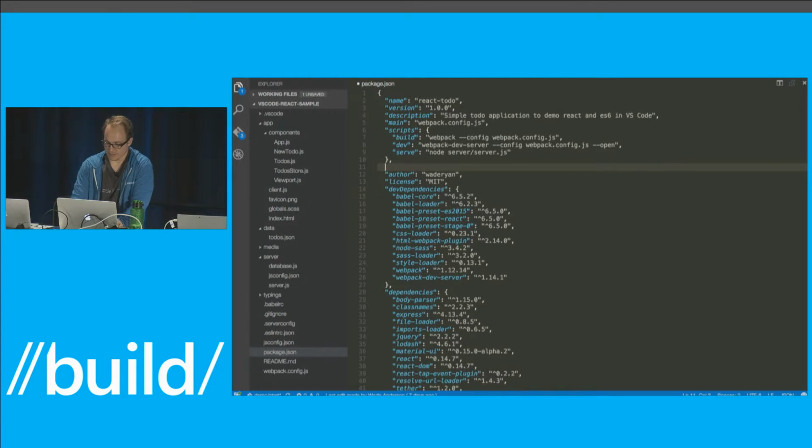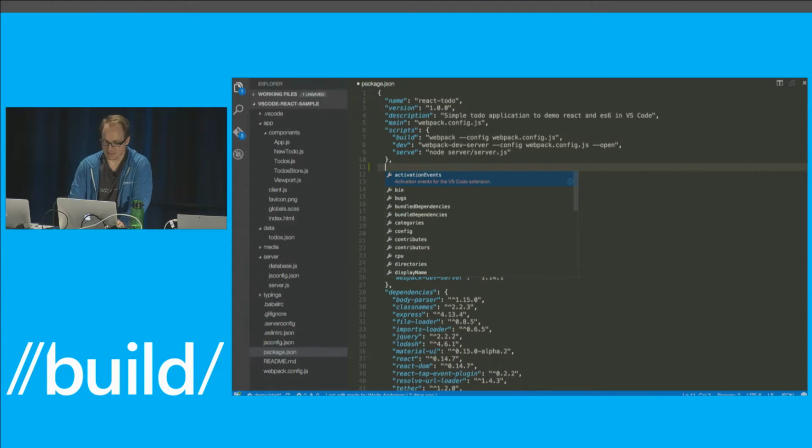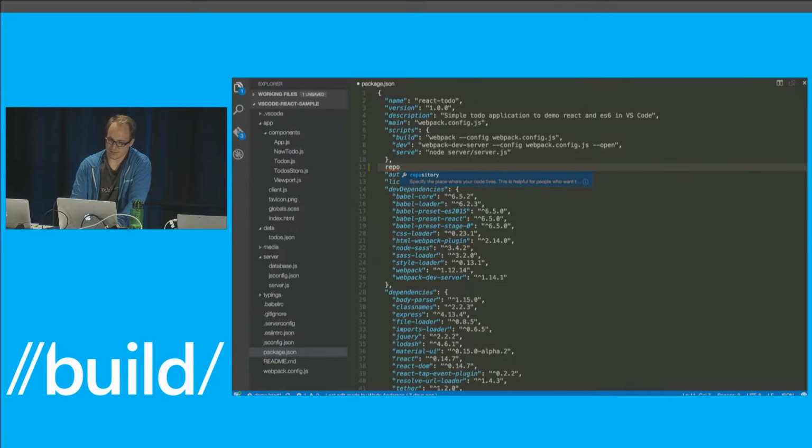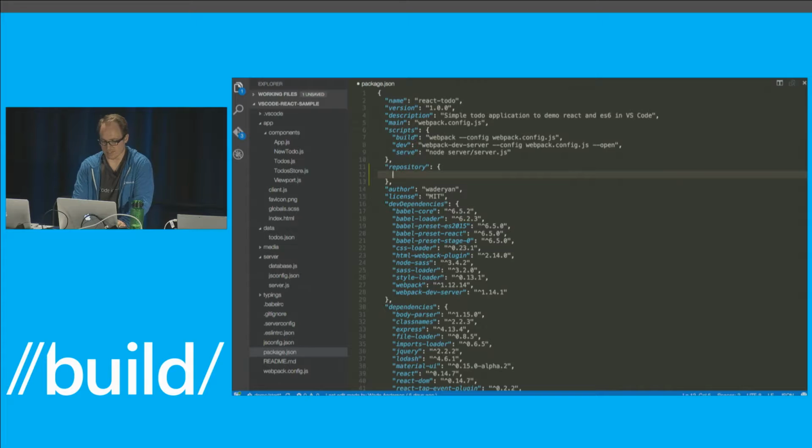This is a node module. We also get IntelliSense here. So we can say, I think there was a repository. Yeah, that's what it was. And easily get the IntelliSense for that. We'll go back out of this.